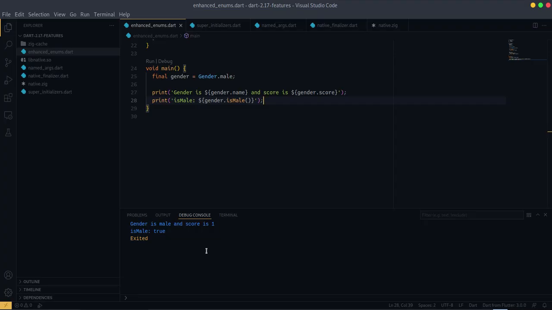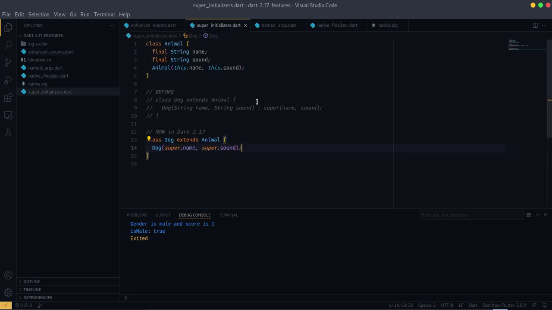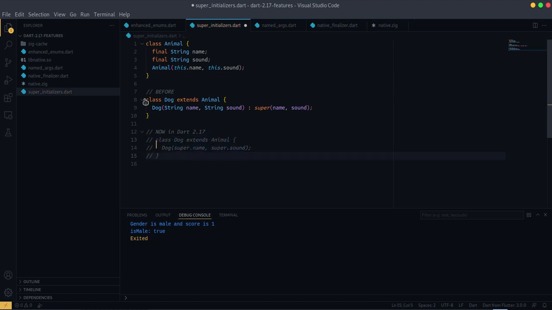So the way super initializers work, let's go back to some sample code here, is that if you have a class called Animal, for example, and this is the superclass, and we've got a subclass called Dog. So the way it works is this Animal class has two final fields, and those have to be initialized in the constructor. So if you're a subclass, you have to initialize them. I'm just going to uncomment this for a minute and comment this out.